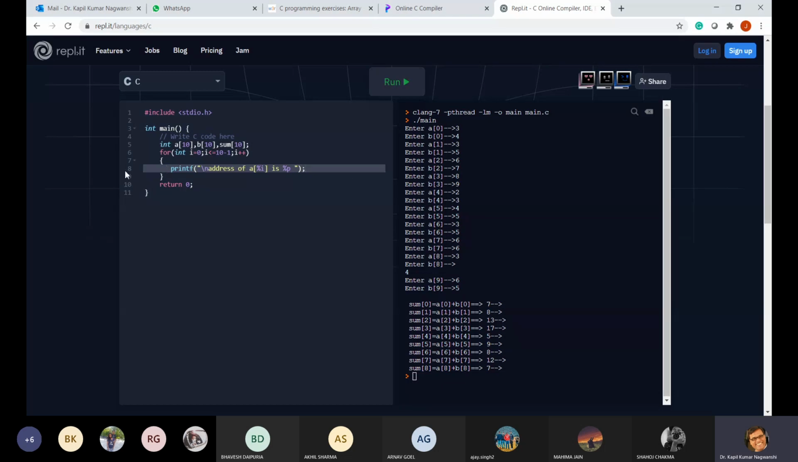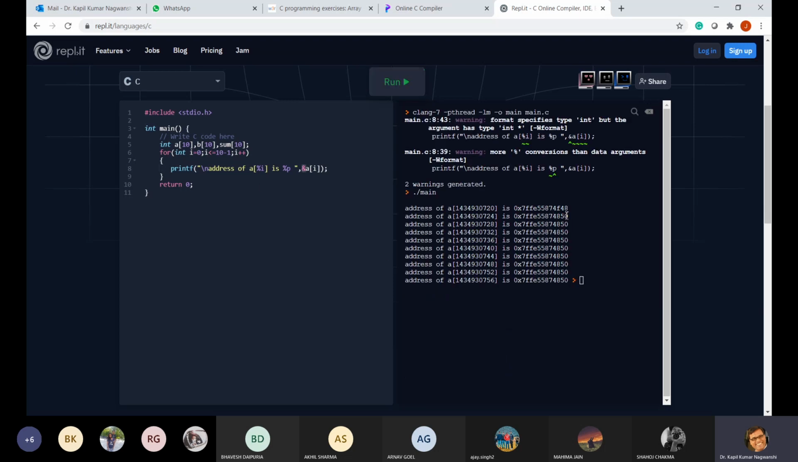For A only it is sufficient, I think, %p, and now I need to write the address of A[i]. When you write the address, it will automatically find the address of this particular variable. If I run this program, you can see the address 4850, and all the others are coming at 50 because it is pointing to the first address, I think, or some error is there.